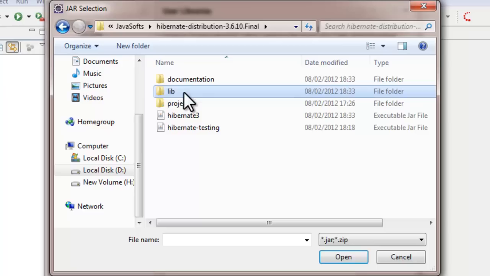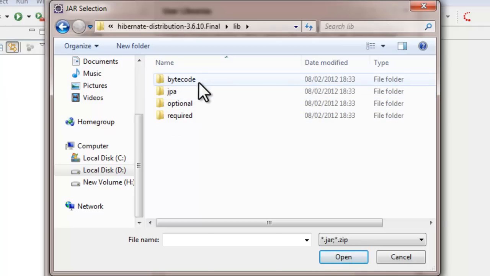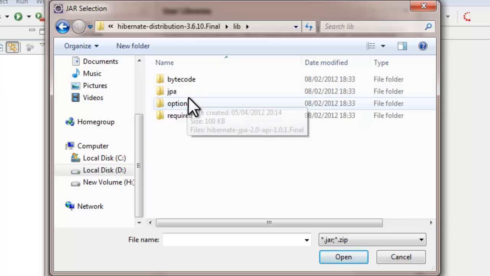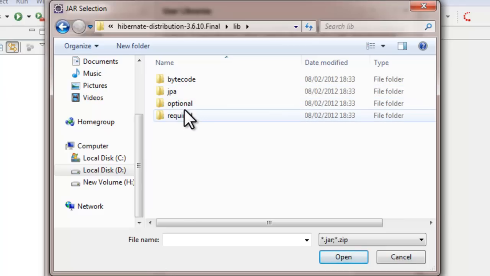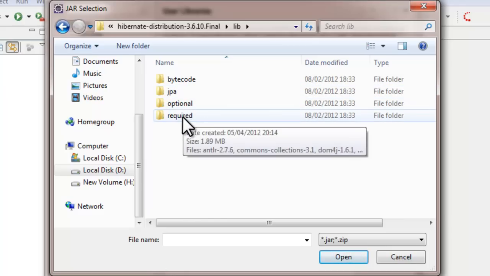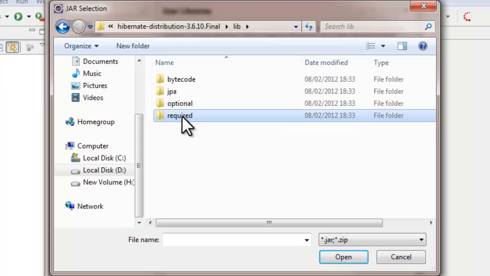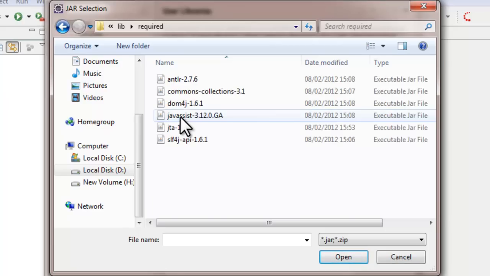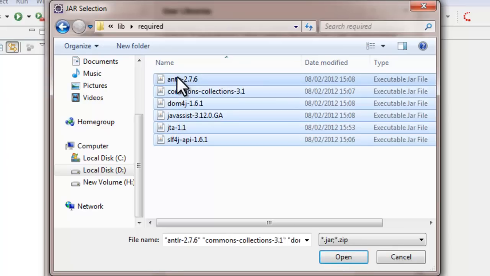Lib means libraries, so you can select that folder, and here you can see different kinds of libraries that came with Hibernate. Now let us look at the required libraries. Required means mandatory library jar files. So now we have to add all the required library jar files.